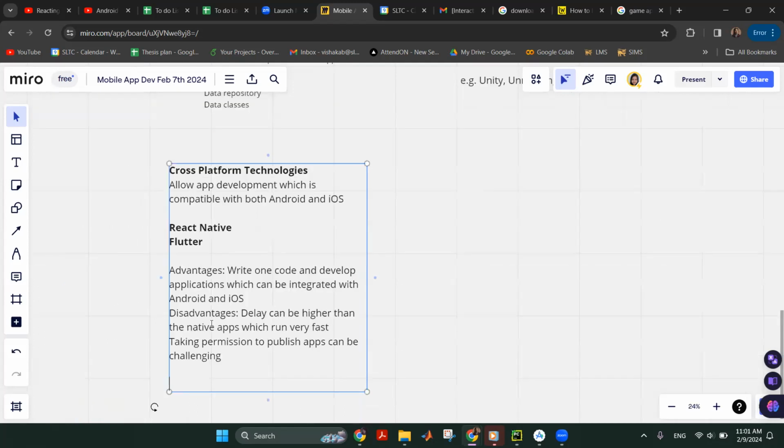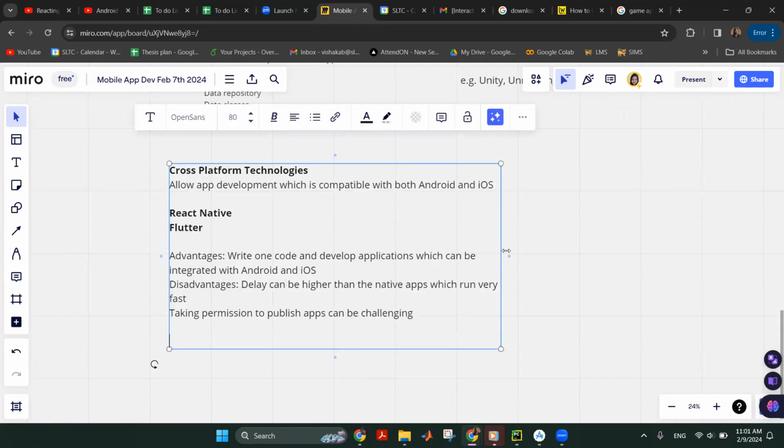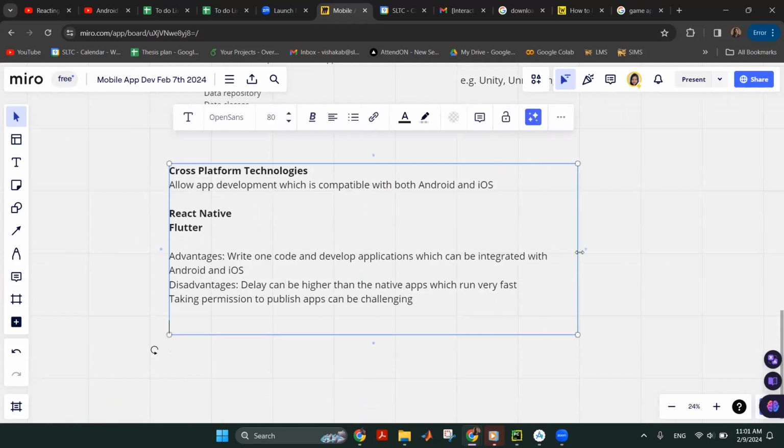Still, native development is also very popular, mainly because native app development means developing the application specific to the native OS, the operating system. If it is Android, it's Android. If it is Apple, it's Apple. Once you are developing the application specific to that operating system, the application will work very efficiently and without much delay. Okay, so do you have any questions?